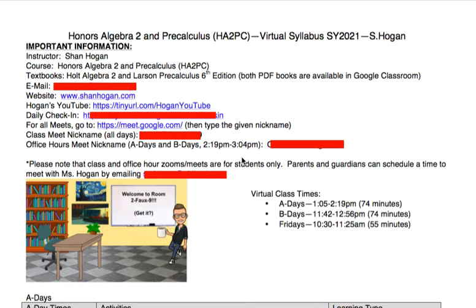The 2 textbooks that we're going to use are Holt Algebra 2 and Larson Pre-Calc 6th edition. Both of those PDFs will be available to you through a Google Drive folder that I will link in Google Classroom. You're going to see a couple things blotted out in red here that you will see on your actual PDF of the syllabus, things that I didn't want to give everyone in the world of YouTube. So my email address, which you should get used to using, my website.